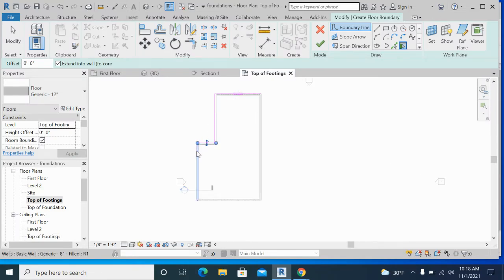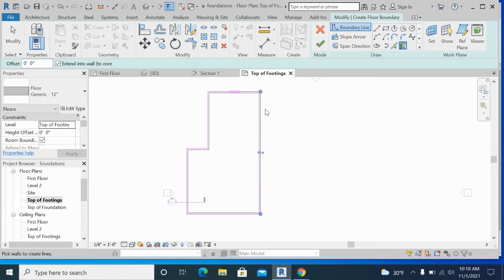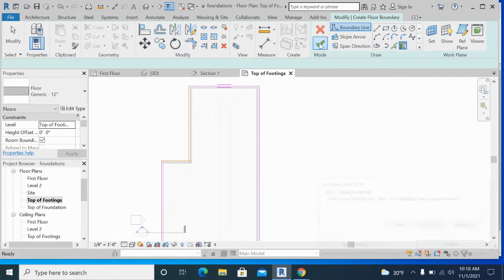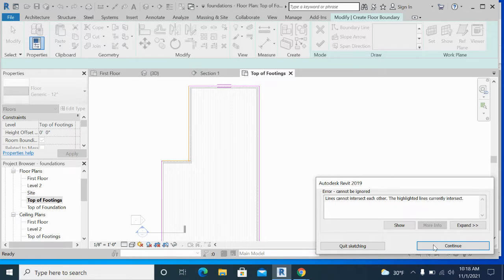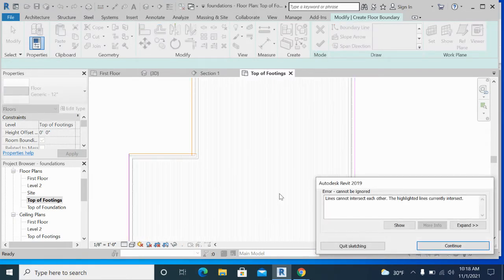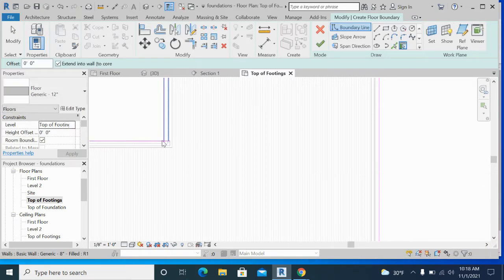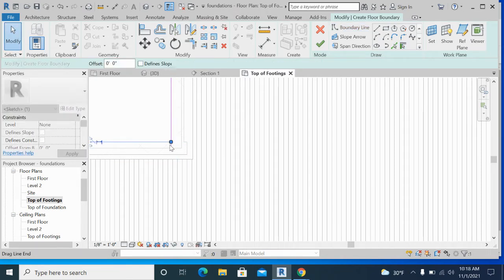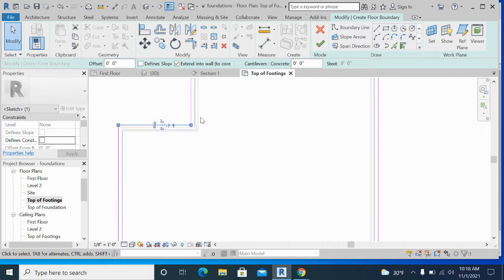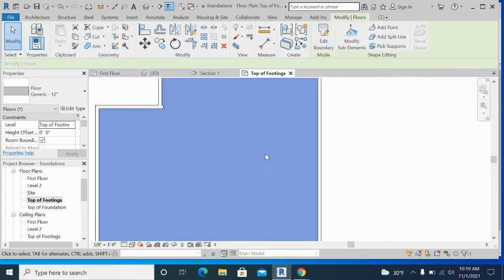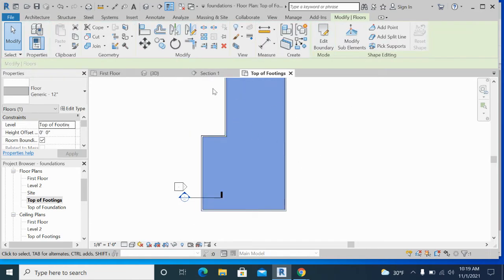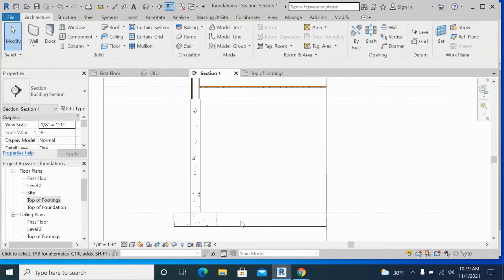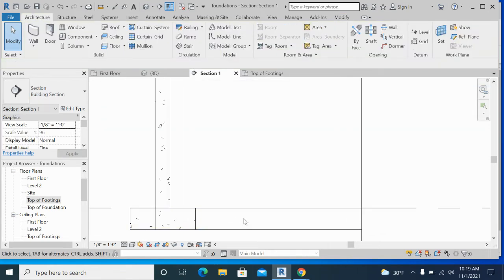And I'm going to go around, get all my walls. Yep, we want it on the outside. Oh, I got some intersecting. I didn't see where. Let's see, there we go. So now we got a floor there. So if we go back to our section, it actually added in this floor.